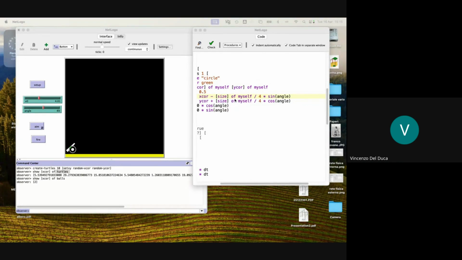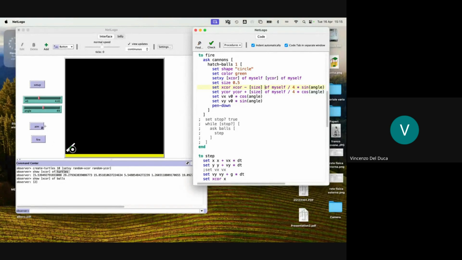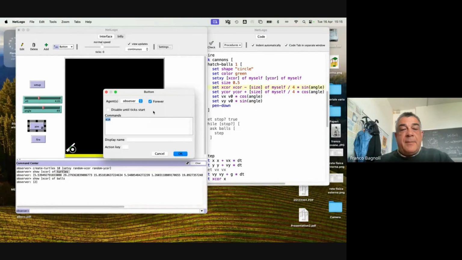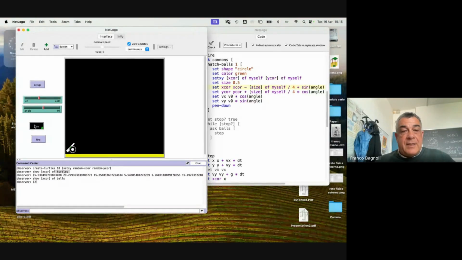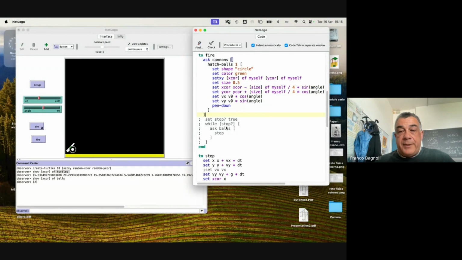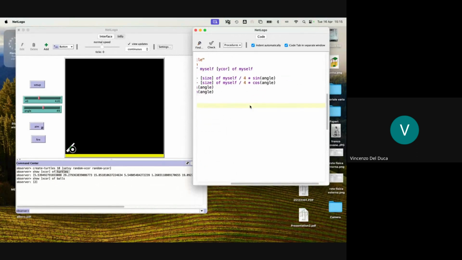Prof, posso fare una domanda? Ma il simbolo vicino a aim in basso sul bottone, che cosa? Questo è, it simply remembers that it is a forever button. Okay. So which is a button which is pressed forever until I deselect or until I make a stop here. Okay.